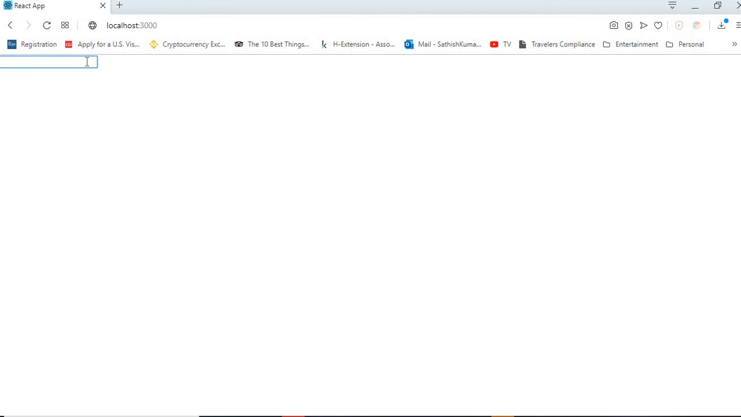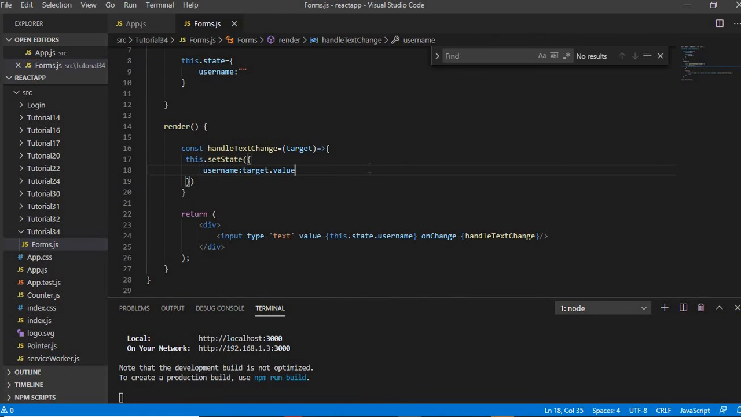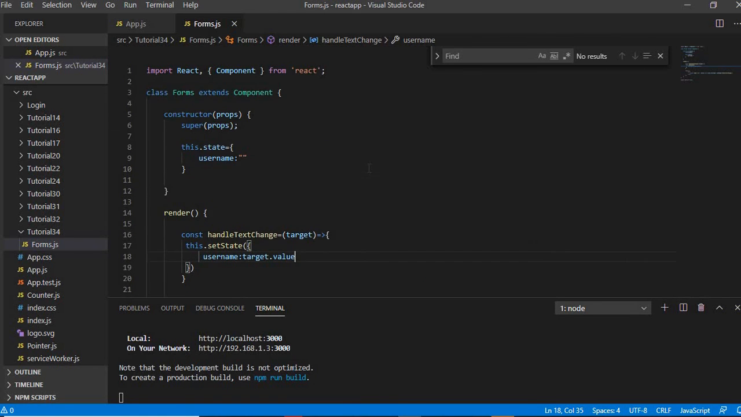Right now I'm going to type some word. Let's see what happens. Perfect. It automatically stores the content inside the state. So we controlled the controllable components using the React.js setState method. This is what I wanted to explain to you practically in this tutorial.